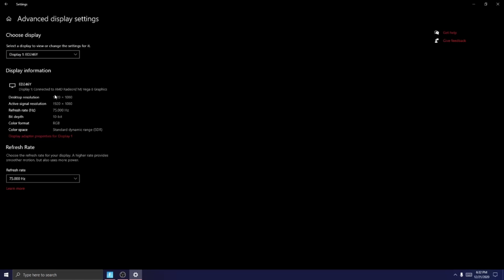After that, go down to the refresh rate section. Make sure you have selected the highest possible value. In my case, that is 75. If you're changing your value, your display might black out, and that's completely normal. It won't do anything bad.